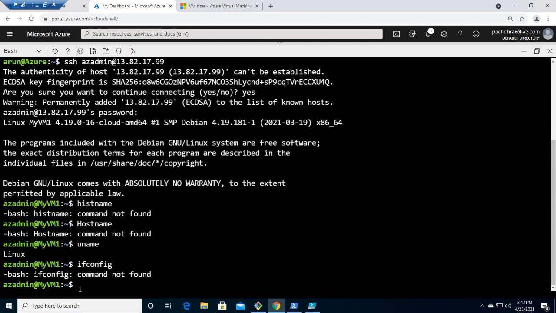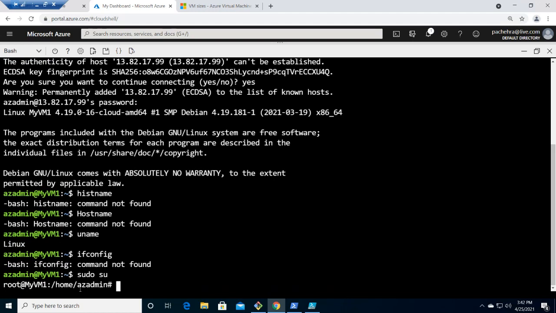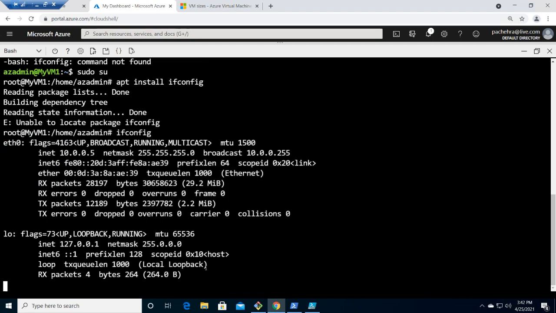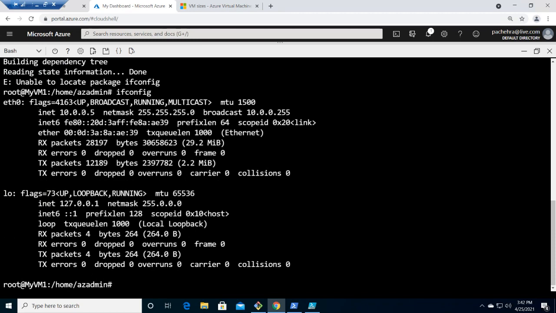You can do sudo su and get the administration root access, and you can install ifconfig, but I think that's irrelevant for now because we are just here to cover the virtual machine. But we have this ifconfig done. Let me show you if it works. There we go. So this is the virtual IP address, or private IP address of the virtual machine. So I think this is all about the virtual machine.